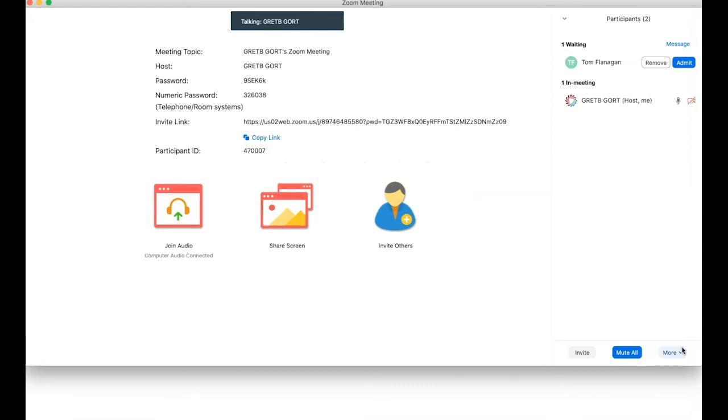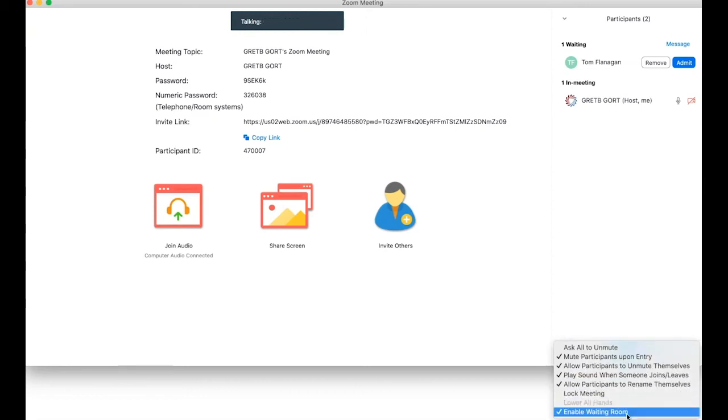Another option here, if we have a look at the More button, you can select a number of options. You can ask all to unmute at once. You can mute participants upon entry. You can allow participants to unmute themselves, play sound when someone joins or leaves. You also have options here to enable waiting room or lock the meeting. That closes the meeting off to further participants.